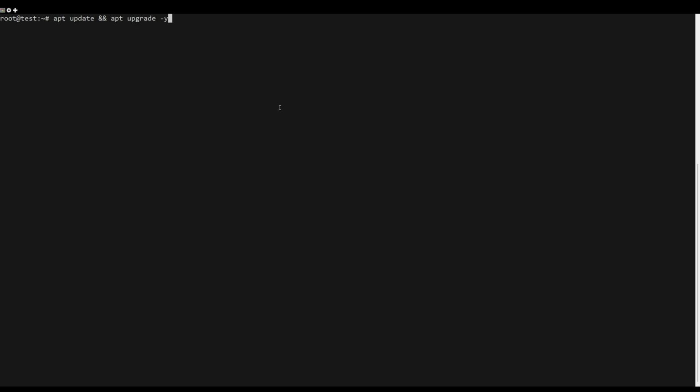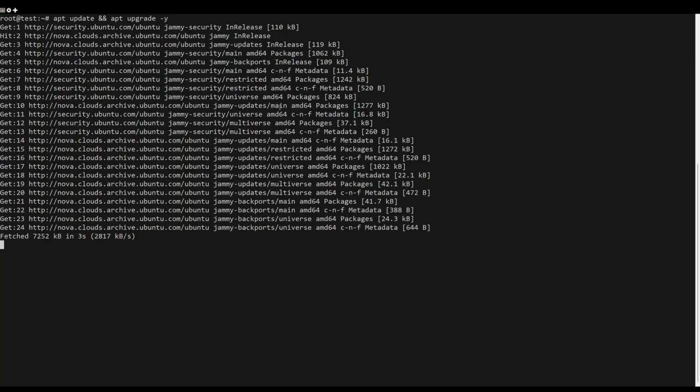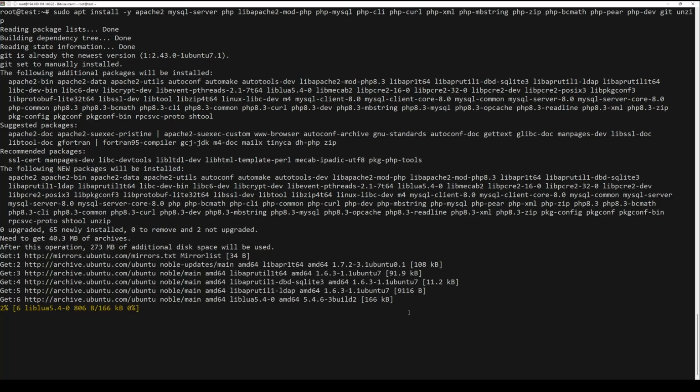First, what you need to do is to update the server packages. You can do this by the following command. You need to install several dependencies for OpenGamePanel. Run the following command to install them.